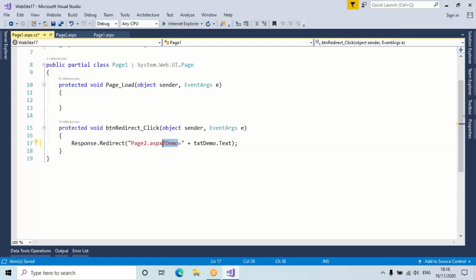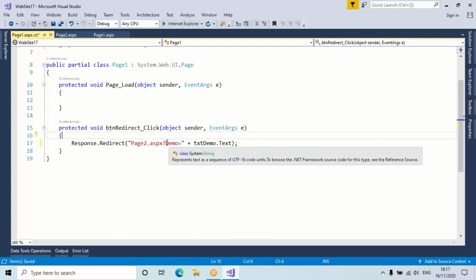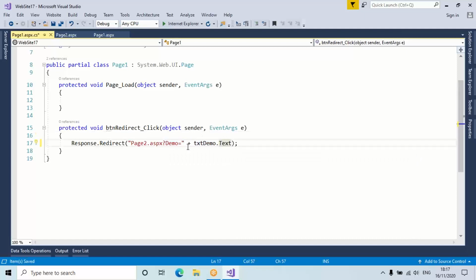So demo is the name, and txtDemo.Text is the value. So it's like a name, value pair you're sending. So how do you send? Through page name, question mark, key value pair. Yes, that is one approach. Exactly the same way, Server.Transfer.